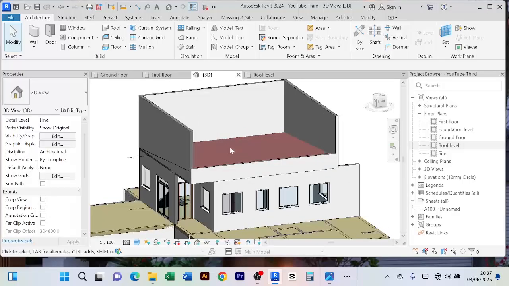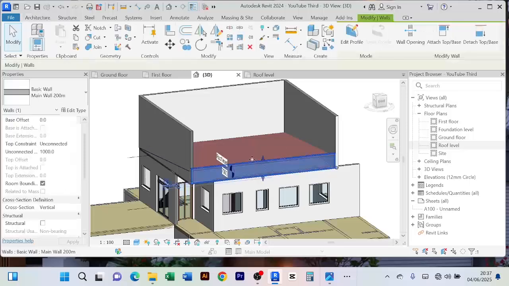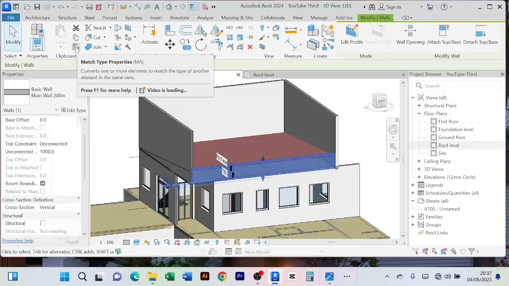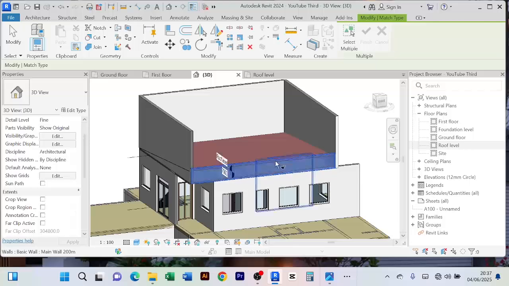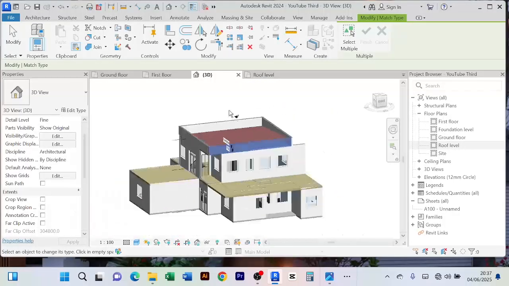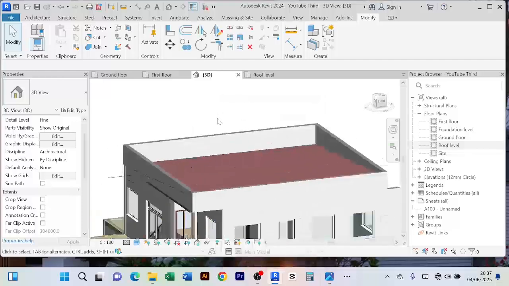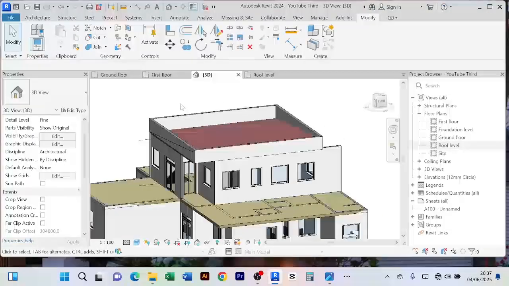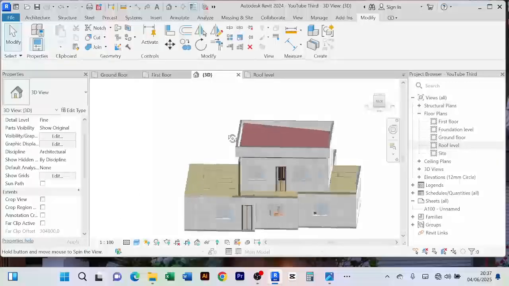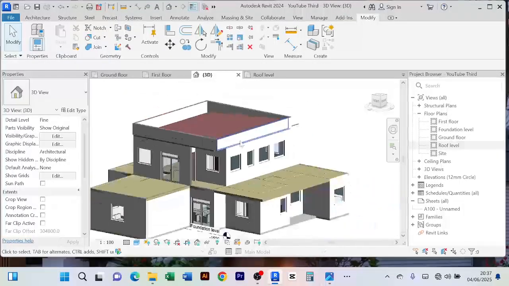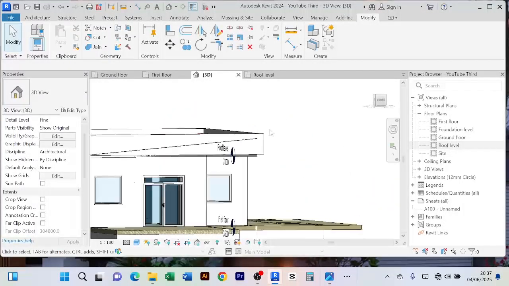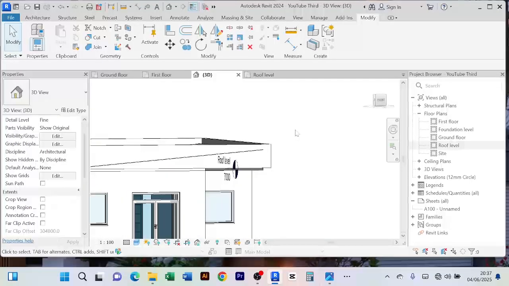So I'll use this 1000 height for all the floors. You know what we did? We came to our match type properties. We matched this property to this, and to that. Just like that, we have reduced the walls. Now this is what we have for now. Of course, there's still a lot to do.